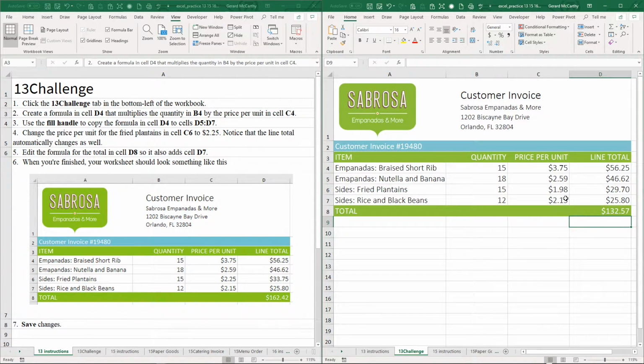The next step, step 4, change the value in C6 to 2.25. So we just click on it, and on the keypad we just go 2.25. Press enter.